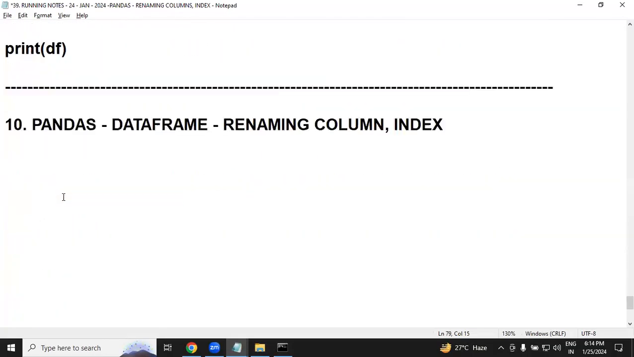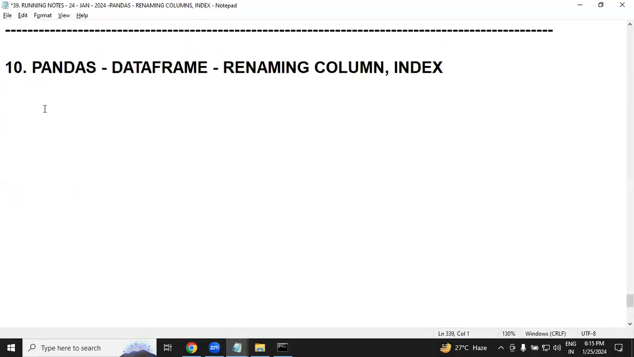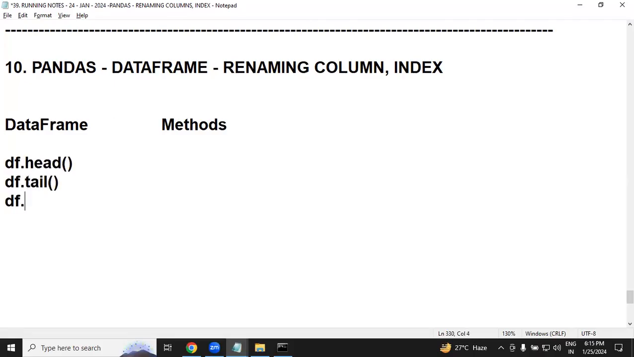Now let me explain our material pattern. DataFrame has methods, am I right? Let me know what the methods are. Head method we have seen. Next is the tail method we have seen. Next is the info method we have seen. We have seen a few more methods.